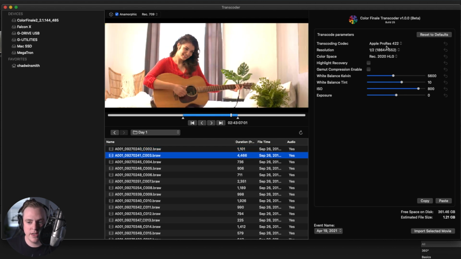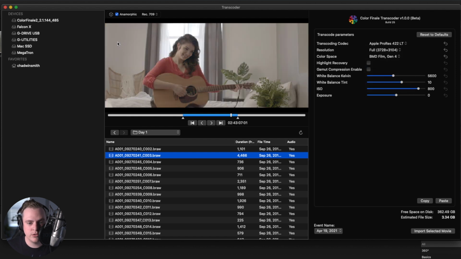Yeah, that looks good. And then in the upper right hand, again, I'm gonna choose ProRes Light. And then I'm gonna import this at its full resolution, 3700, which is its anamorphic. And I'm gonna change it to Blackmagic Design Film Gen 4. And there we go. The image is already looking much better. It's not so blown out with that Gen 4. I'm gonna check on Highlight Recovery. And I can actually see in the window that a little bit of detail does come back when I check that off, just a tiny bit, so I'll keep that on.